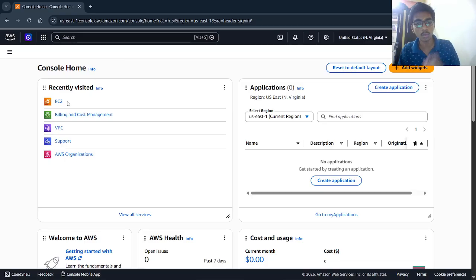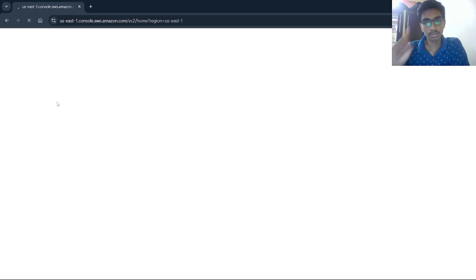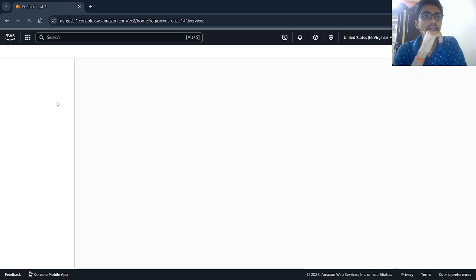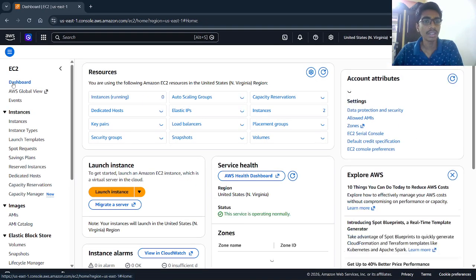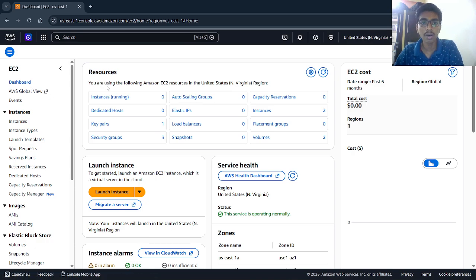So first of all, we need to create the EC2 machine, and for that, we are logging in with the root user. It is taking so much time. Yeah. So here we have clicked on EC2. Then we will go to the dashboard. Here all information about the current status is showing: the number of instances we have created till now is 2.